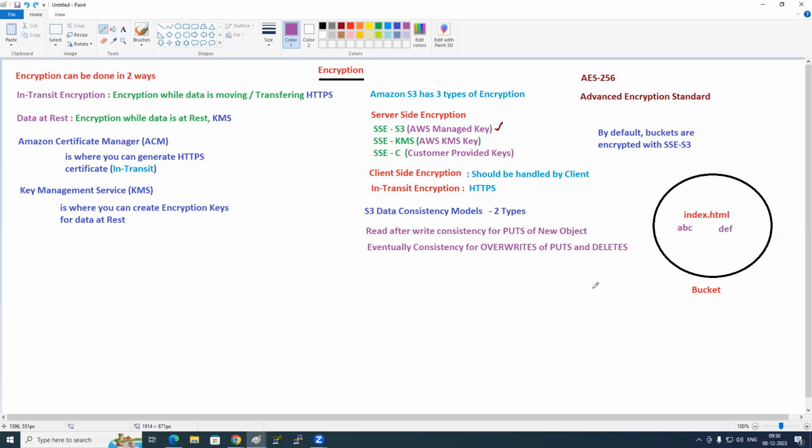This is a sure certification question, and they can easily change all these wordings in the question. So please remember it like this only. Say this with me, read the two lines. First one: read after write consistency for puts of new objects. Whenever you put a new object, you immediately can read after write. That is called read after write consistency for puts of new objects.